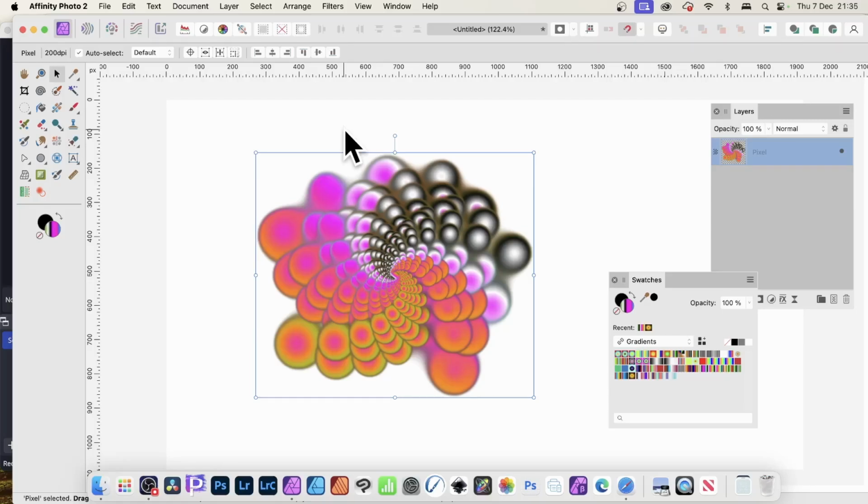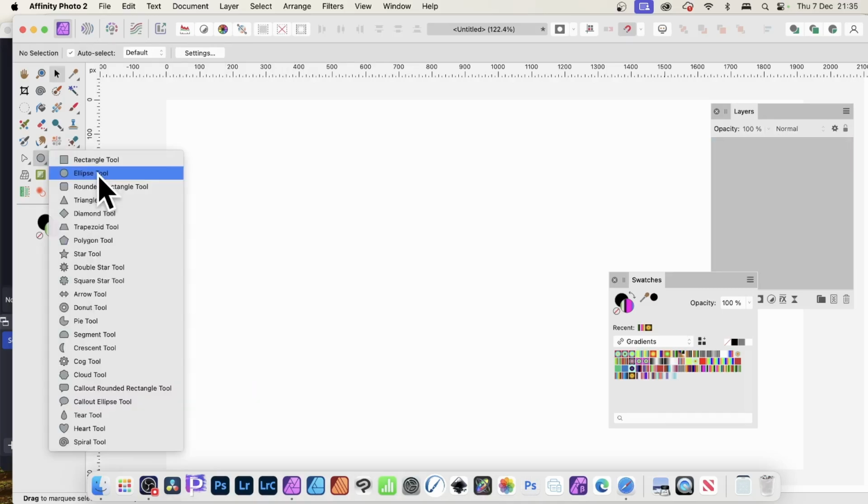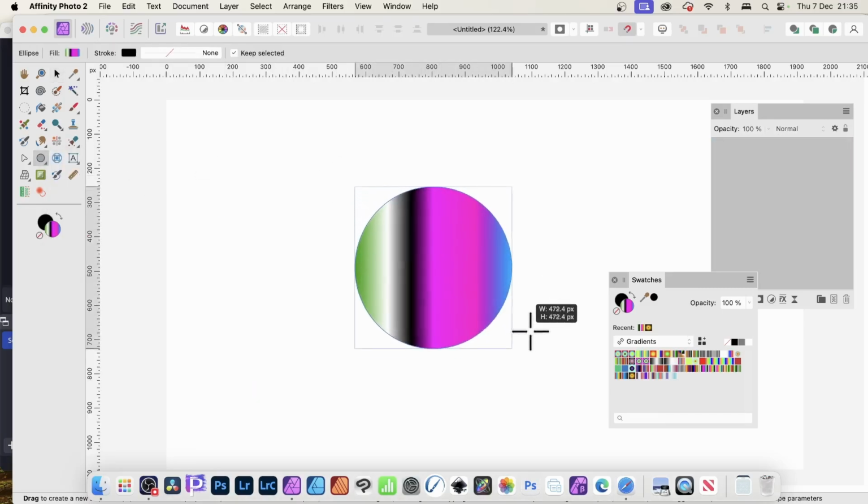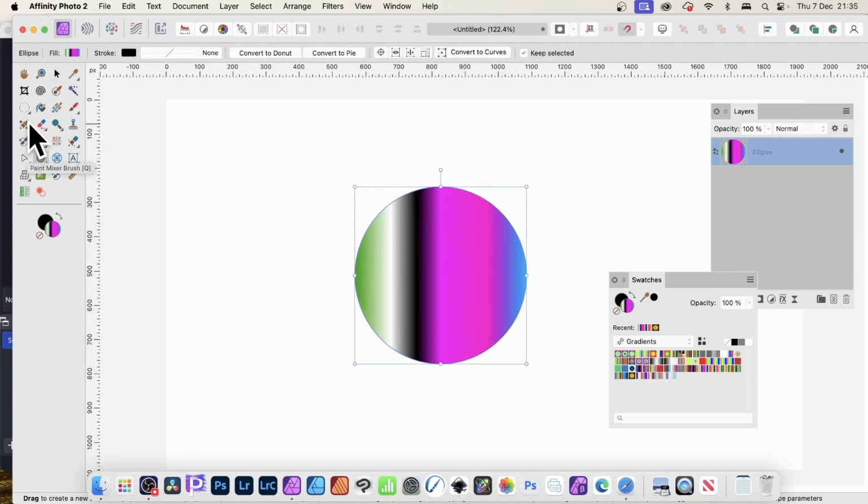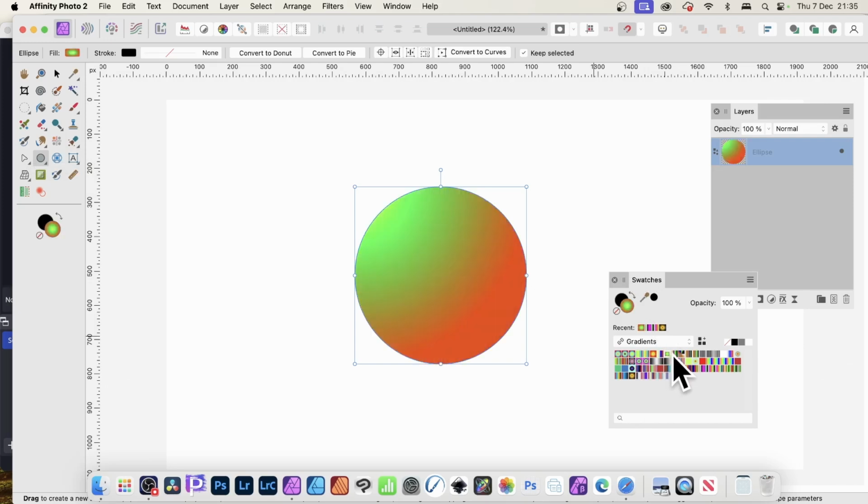How to create a design like this in Affinity Photo, PC or Mac in version 2.3. Go to the Tools panel and select the Ellipse tool. Create a circle and you can fill it with any kind of gradient. So just go to the Swatches panel and click on a gradient. Just go for a nice colourful one, something like that.